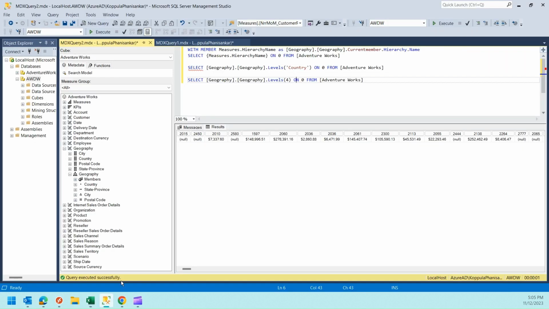Hello everyone. In this video, we're going to talk about hierarchies and levels in the MDX query. Okay, so we talk about hierarchy first.